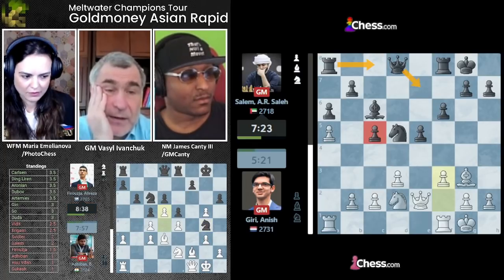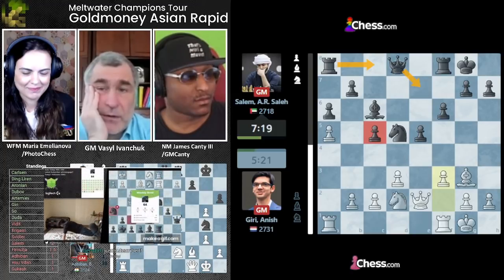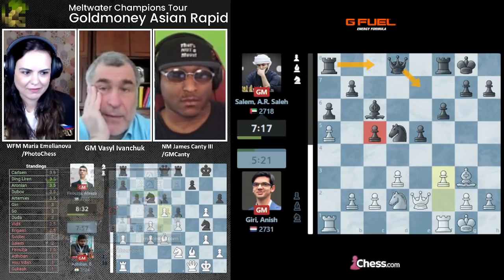If somewhere bishop f2, white will attack. Black will have the idea of knight f4 with knight e6.